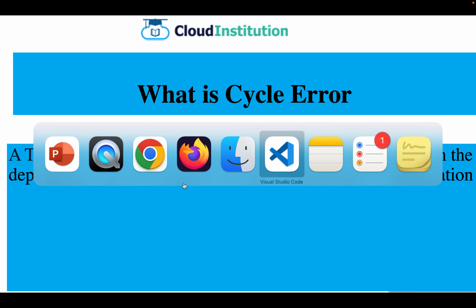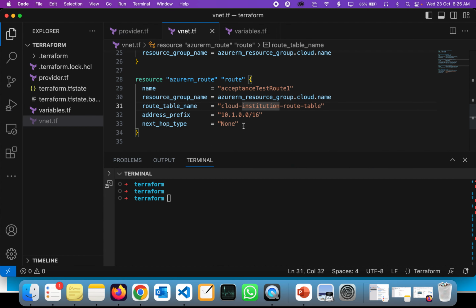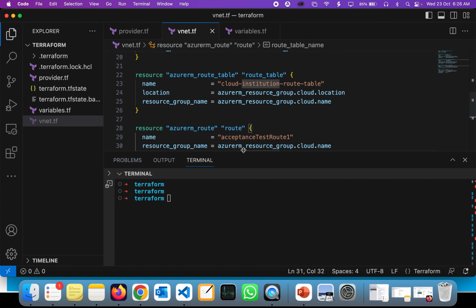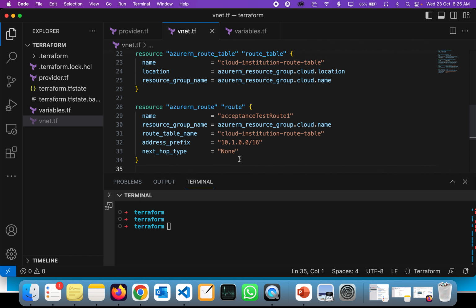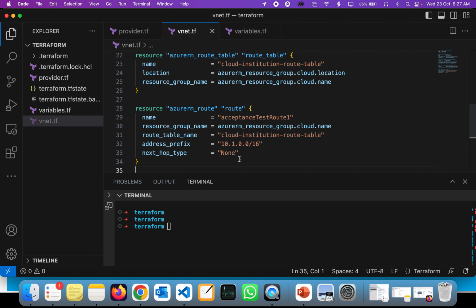Now we're going to go to the demo. As you can see here, we have two resources. We have already discussed the depends on concept in the last video. If you have not watched it, please go and watch the depends on video. Now I have two resources: one is the route table, and the other is the Azure route. The route table has to be created first, and then the route should be created.